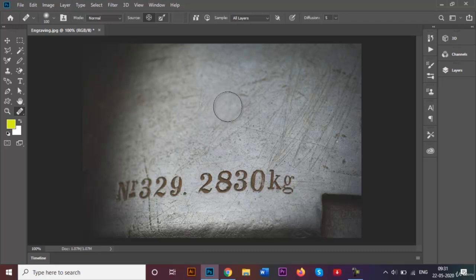What this brush will do is automatically pick up this texture from this area of this image right over here, right? And then I can just slowly click on top of my engraving like this, and as you can see, the engraving gets removed. I'm also going to increase the brush size.